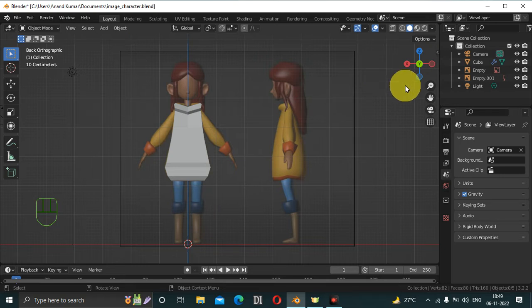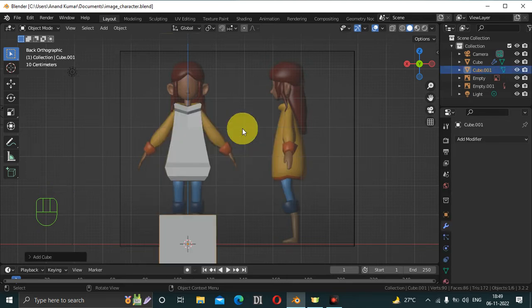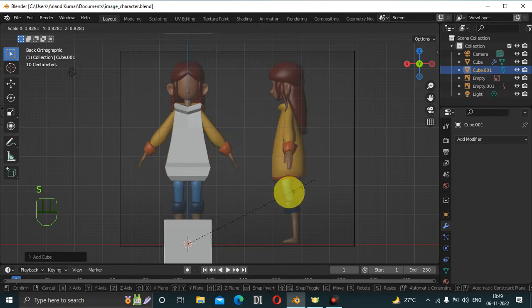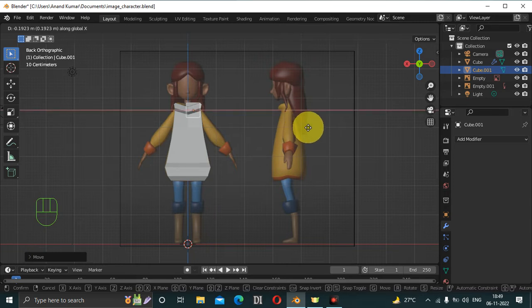First of all, guys, what do you need to do to add a hand? We can use a cube here. Just press Shift A and select the cube. Now we can scale this cube down and move it along the Z axis. Press G and Z. Fine. And now move it along G and X. So you can press G or X.